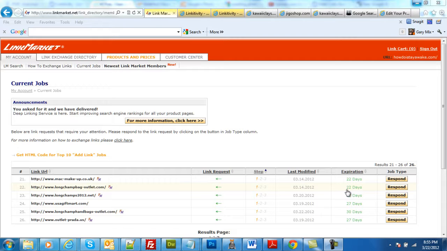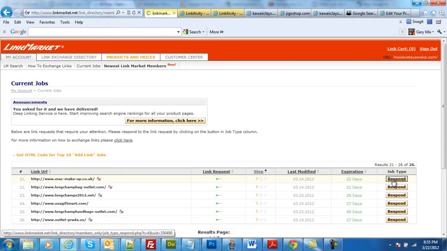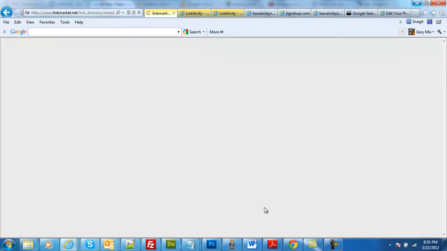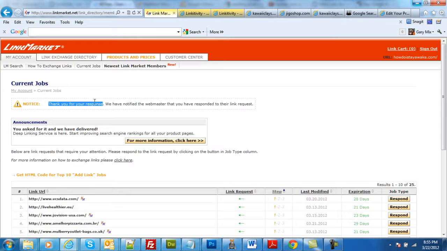So we have to put a date in the database that can track when the link trade was last modified. Let's say that I responded to this, and I said, yes, I want to trade links with this person. It says, thank you for your response. We've notified that webmaster. Now, on their page that looks like this, they have 30 days, so the counter restarts itself. They have 30 days to place my link on their page.